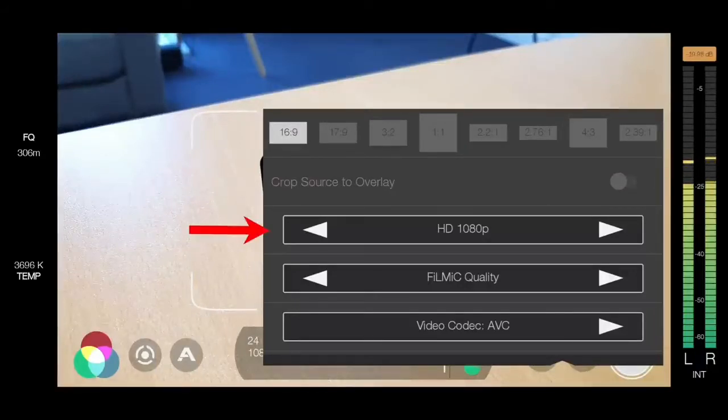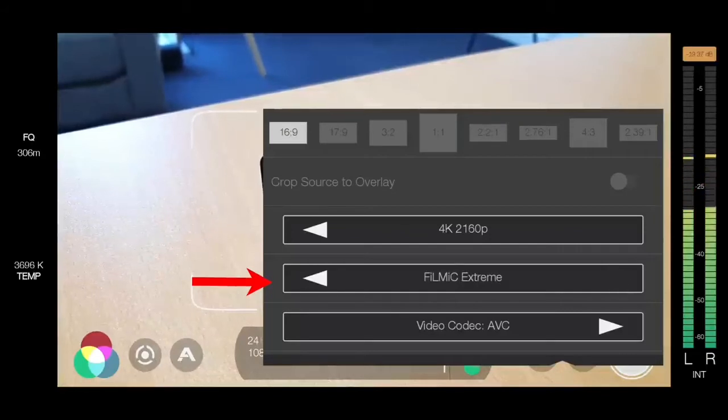Now below that, we get to choose our video resolution. So you can see here it's set at 1080p. We can go all the way back to SD 540p. And on this device, we have the ability to go up to 4K 2160p. So you can set that here. And down below that is where we actually get to choose the quality of that video. And once again, we've got settings all the way back from economy, standard, FilMiC Quality, and FilMiC Extreme.